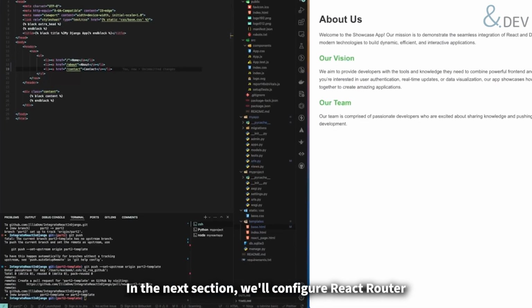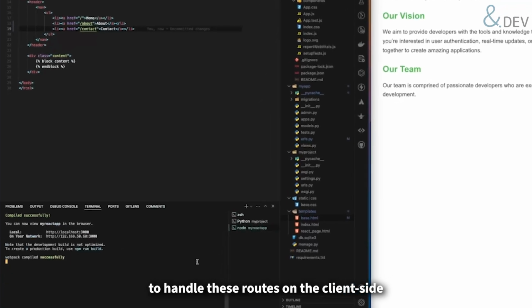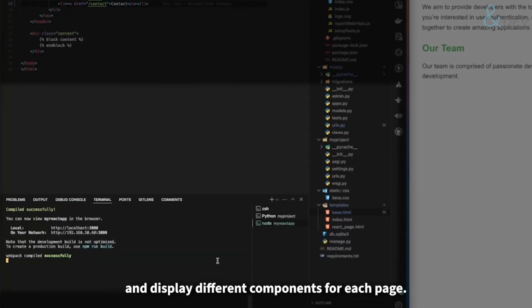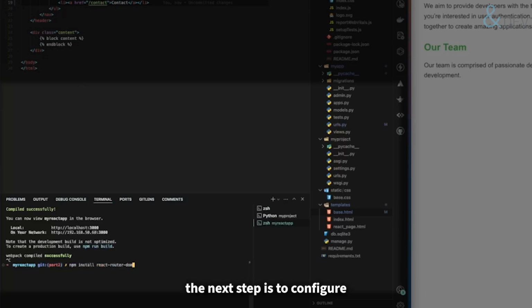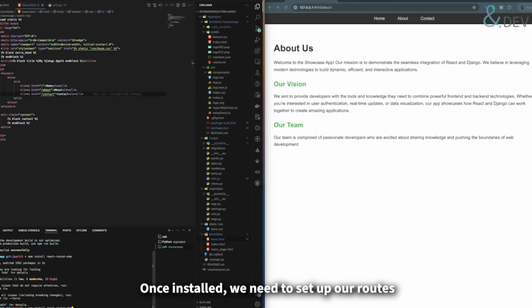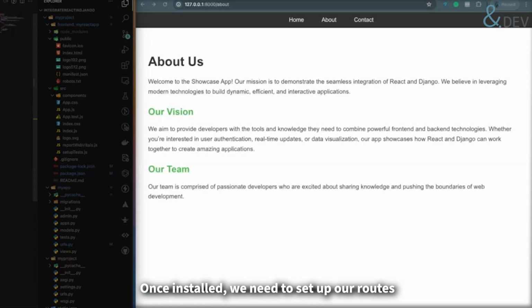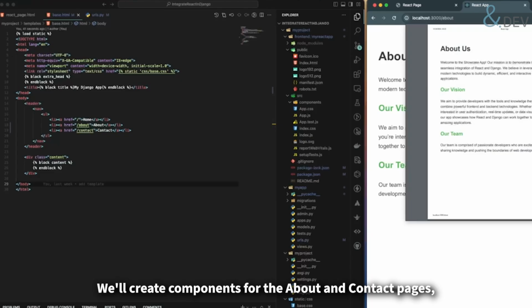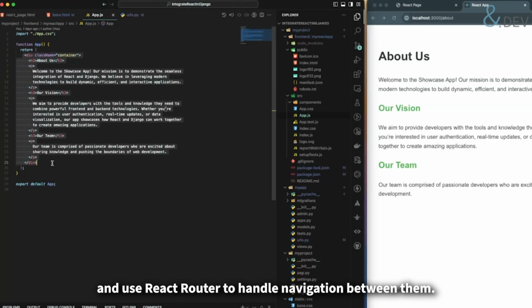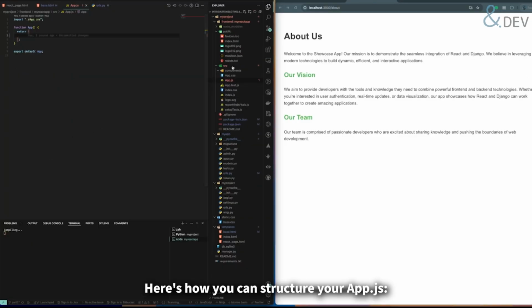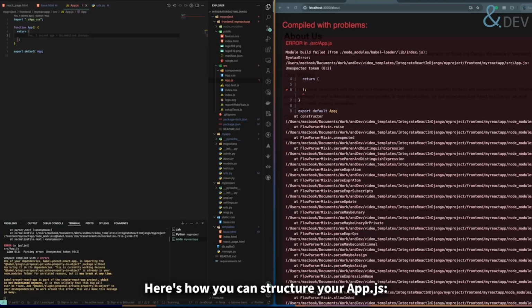In the next section, we'll configure React Router to handle those routes on the client side and display different components for each page. Now that we have set up our Django URLs to handle React routes, the next step is to configure routing on the React side. We'll use React Router DOM for this purpose. First, let's install it. Once installed, we need to set up our routes in app.js. We'll create components for the About and Contact pages and use React Router to handle navigation between them. Here's how you can structure your app.js.